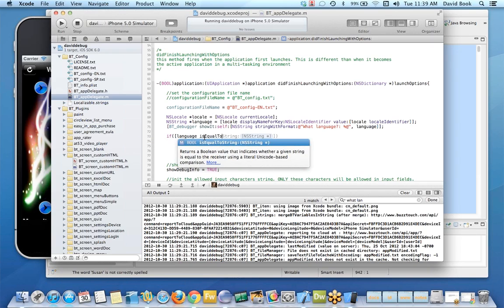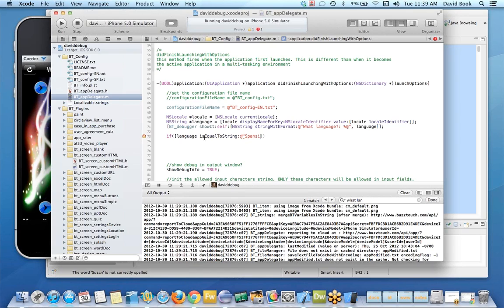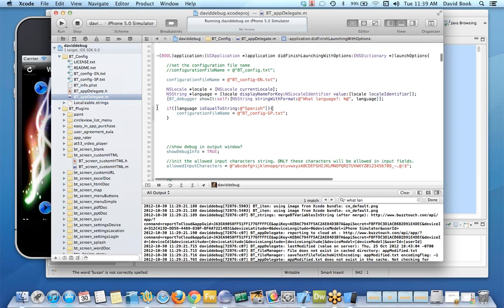If language is equal to the string Spanish, and you'll have to test exactly what iOS calls them. It might be the two-digit code, it might not. If it's Spanish, then our configuration file name is Spanish. So we could do as many if statements as we wanted down here. We could do all kinds of strategies.